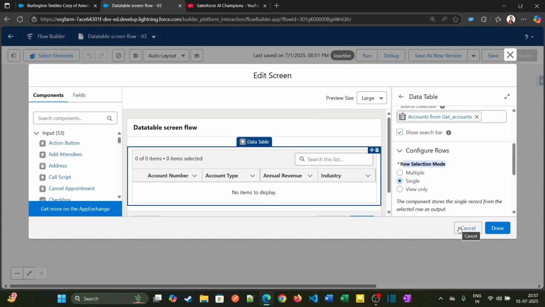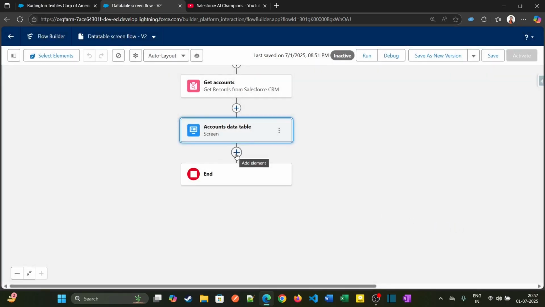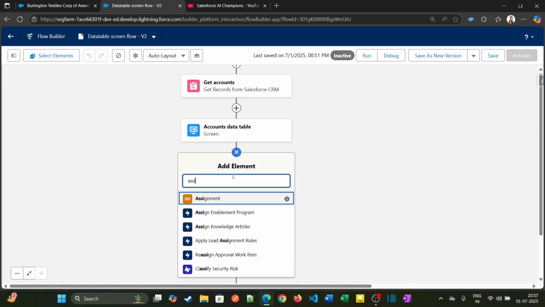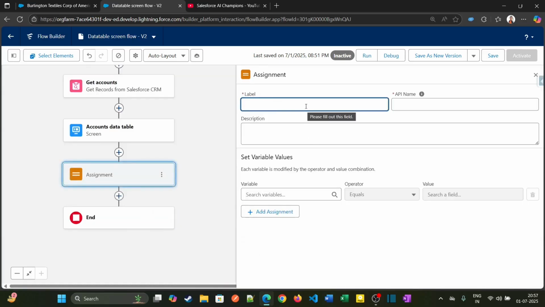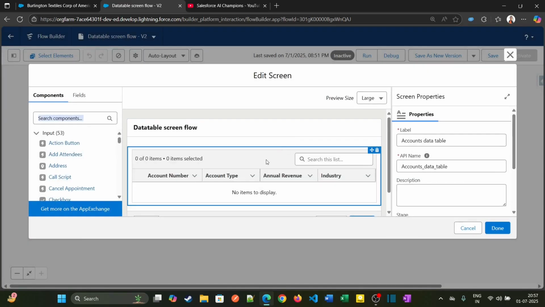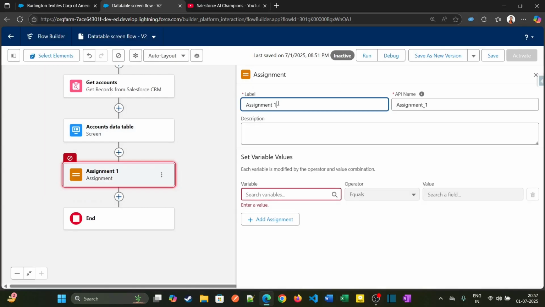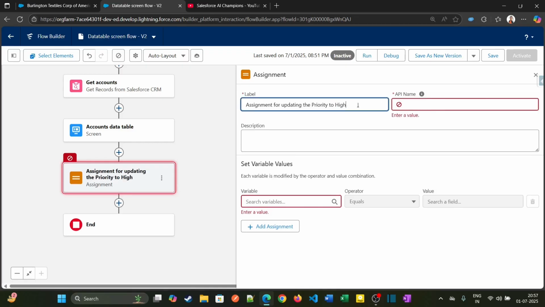So whenever this account is selected, that information needs to be assigned. That's why I'll be using this assignment to update the priority to high. Let me give the name: assignment for updating the priority to high. For this simple scenario, I am just making it high as of now, but based on our requirement, we can make it dynamic as well.